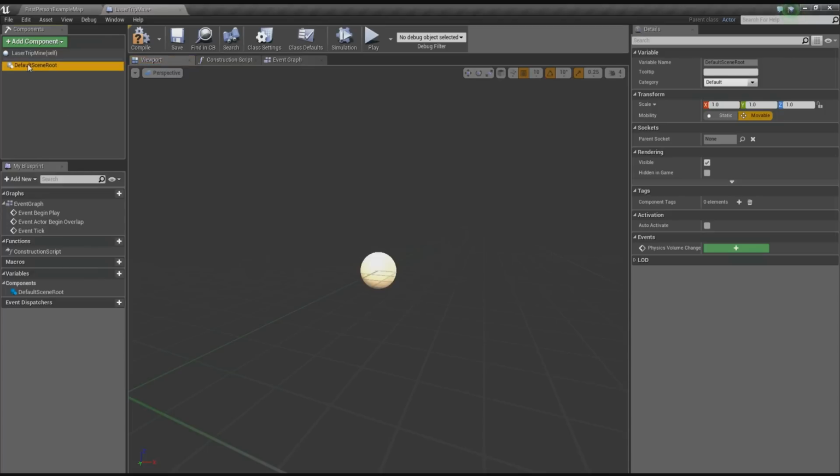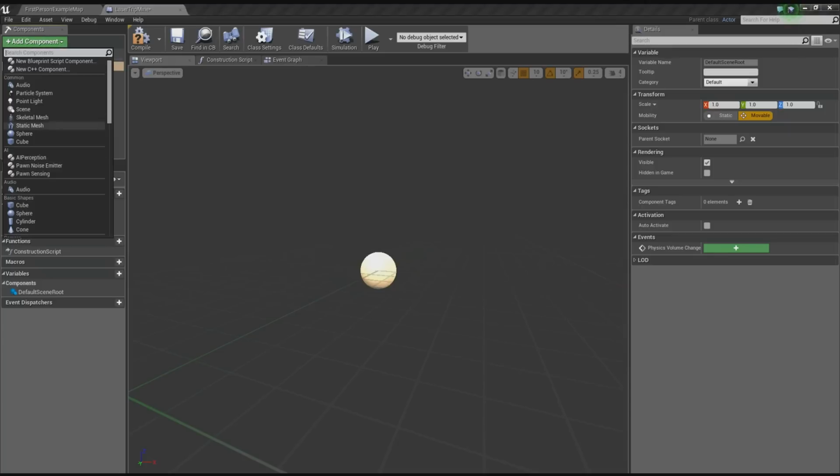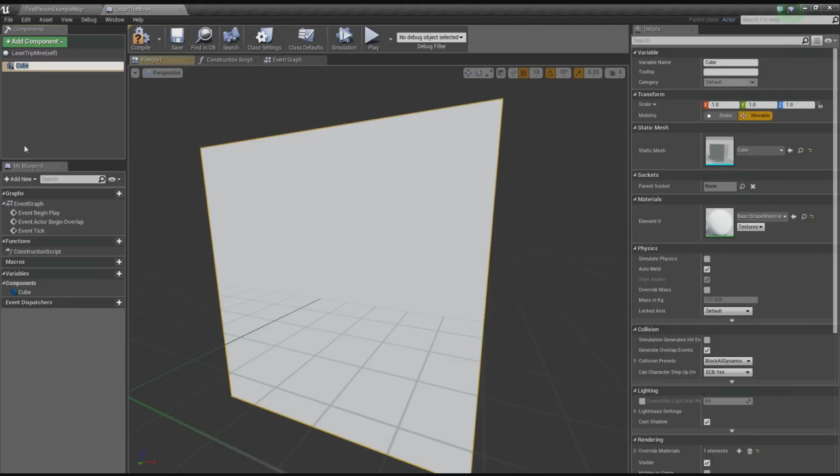Now the default scene root is fine here, but it's not the right shape we want. We want it to be a box. So let's add a box mesh. Let's just add a cube. There we go. Cube. Let's call this the mesh. That's fine. Let's add a scene component as well.